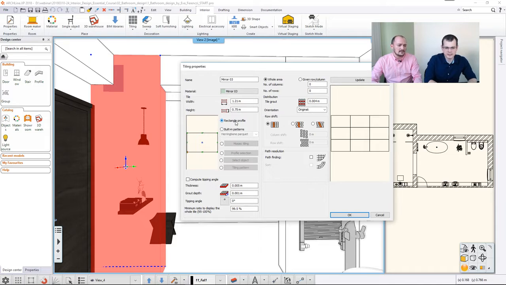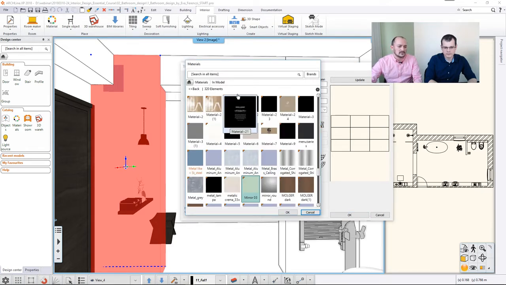Yes. Now I just work with the rectangular tiling, and actually the first step for the tiling that you need to set up is the material. Actually, the name will come with the material, but you can rename it to anything else. This will be important for listing.